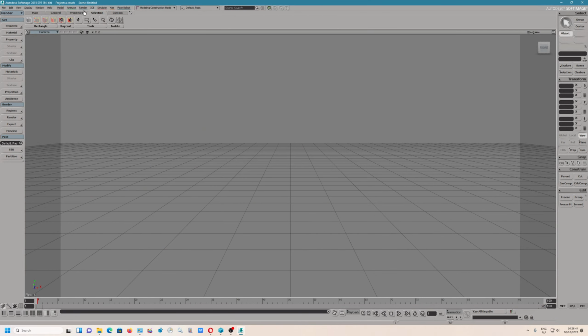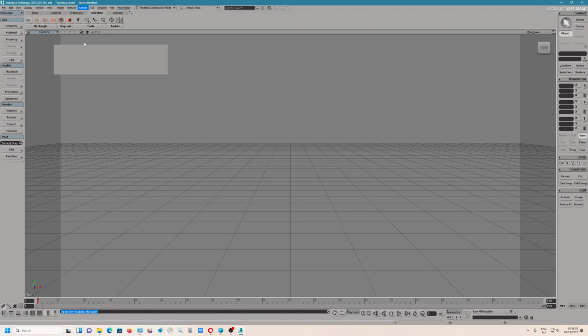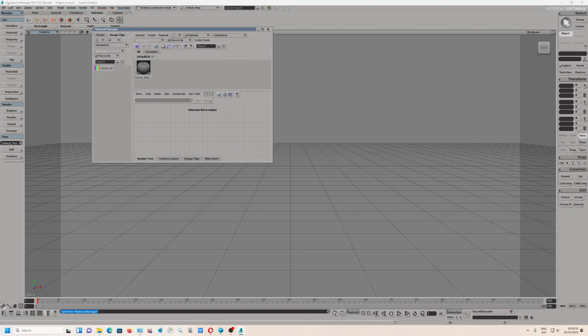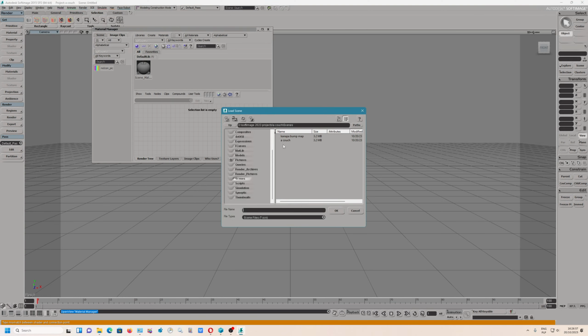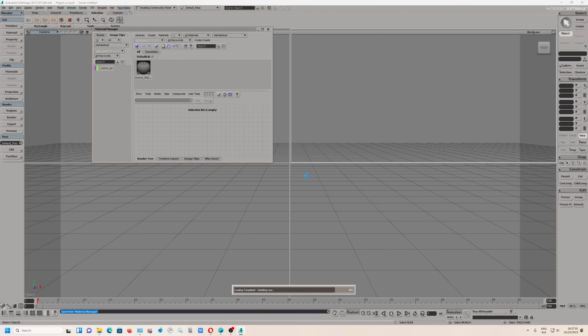Hello people, today I wanted to show you how to install materials when you use a Cycles render engine in Softimage application. I open up the scene to show you what materials I applied to one of my new models.